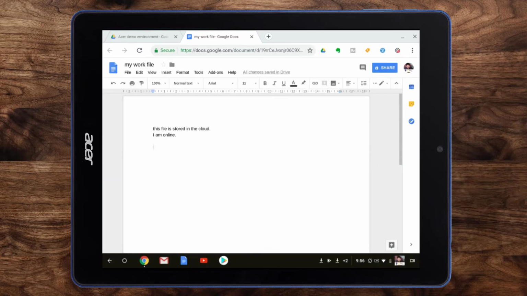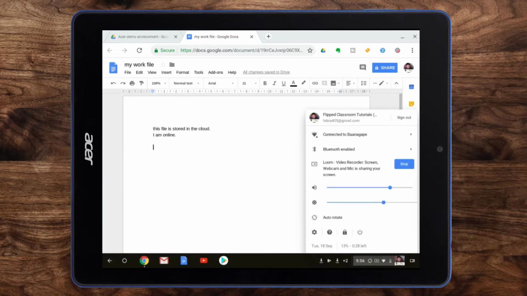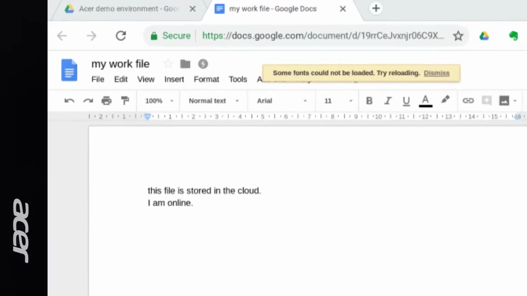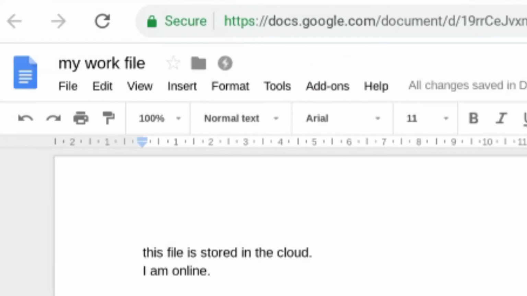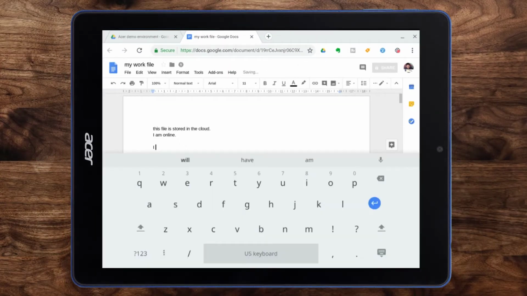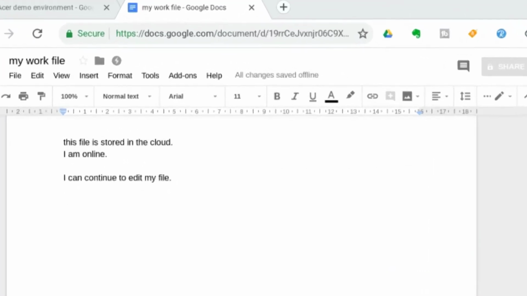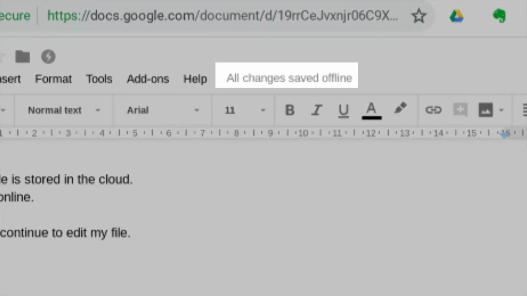And this time we are going to turn off the internet again. So let's go ahead and switch off our Wi-Fi. We no longer have internet access. You immediately see the little icon at the top. You can also see that now you can actually add information. So previously we were unable to edit. Now we can add a third line. And you will see instead of saying all changes saved in Drive, it says all changes saved offline.